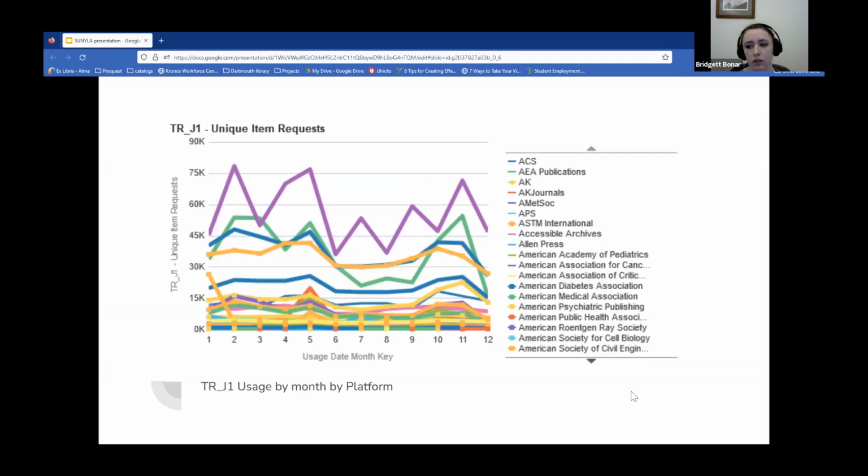So this was the very first thought I had when I was creating my visualizations, is I wanted to show usage over time for each platform. And I ran into the first problem with creating some of these graphs. It's called a spaghetti chart, where all of your lines look like spaghetti.